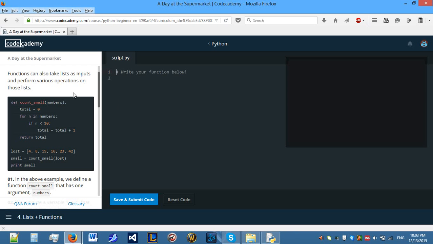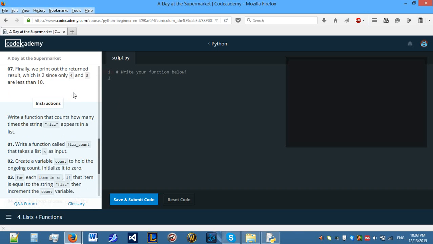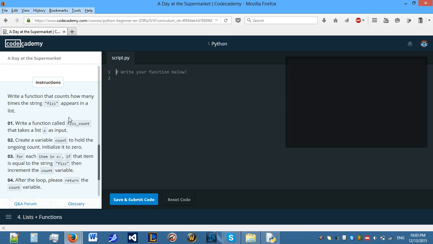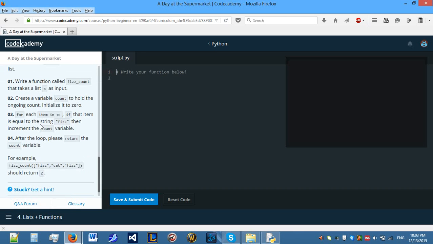Functions can also take lists as inputs and perform various operations on those lists. With functions in C++, I know it's a bit more complicated to use lists because functions just make a copy of that list, and it's a bit more difficult to return the list, and it might be a bit inefficient, but I don't exactly know how Python functions with that. So let's see what this task requires us to do.